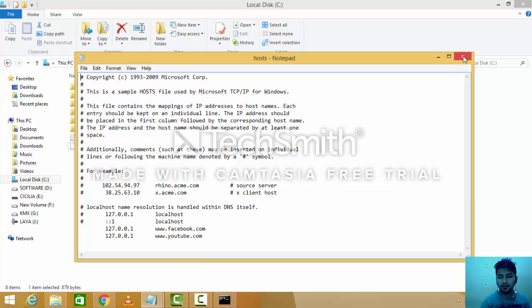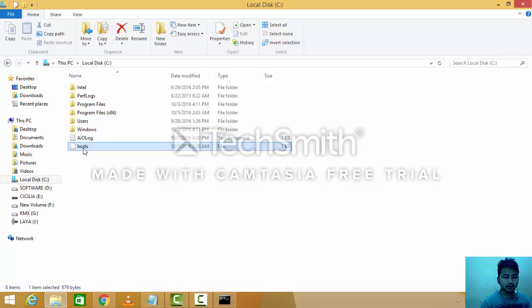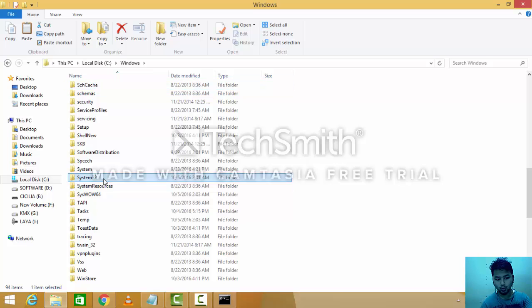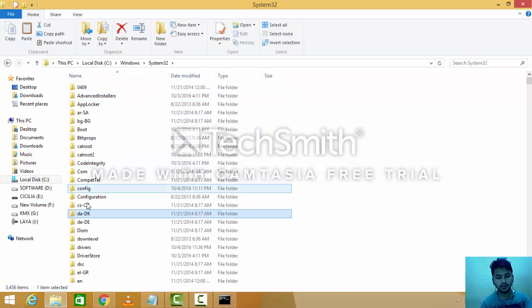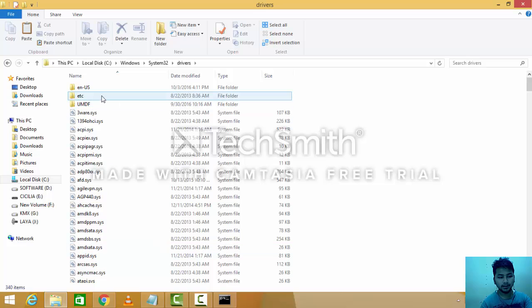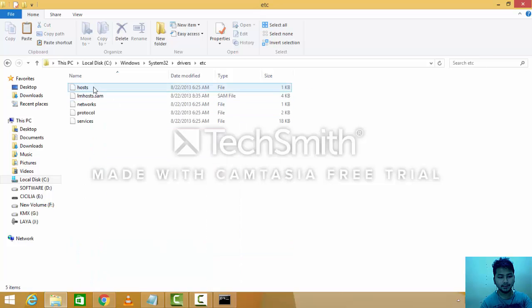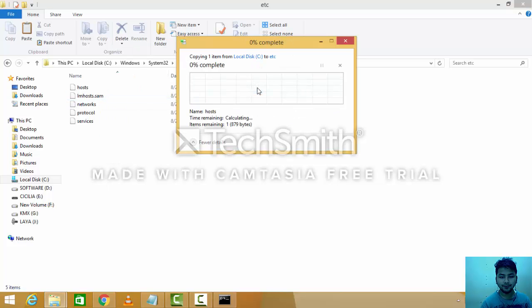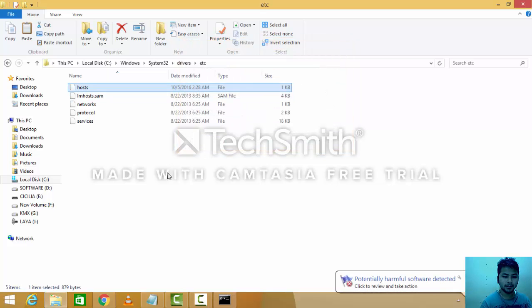Now I'll be moving this file. Just copy the file and go to the same directory where the original hosts file is located, that is under Windows, System32, drivers, and etc. This is the hosts file, and we will be replacing it. Just paste and replace the file in the destination. Continue. If it prompts you for your administrator password, enter the password. So it has been replaced. Now our job is done.